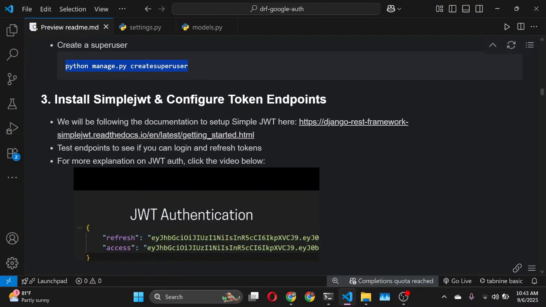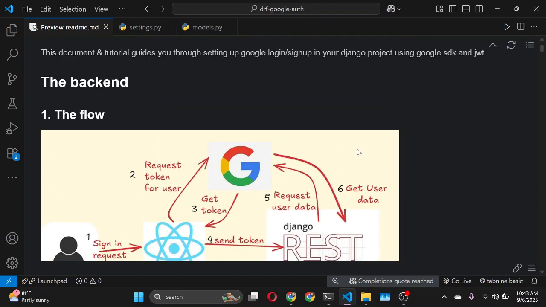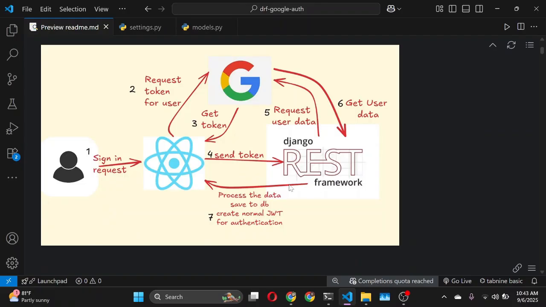Now, the next step is we need to install simple JWT and configure token endpoint. Now, if I scroll to the top, remember that I said users are going to be authenticating themselves to protected endpoints using the access token, which our backend has generated for them. So what we need to do is obviously create a way to enable users to retrieve, or get these access and refresh tokens.